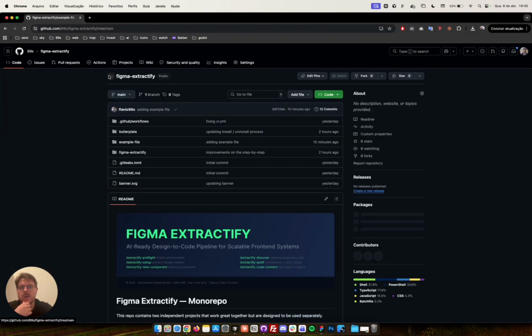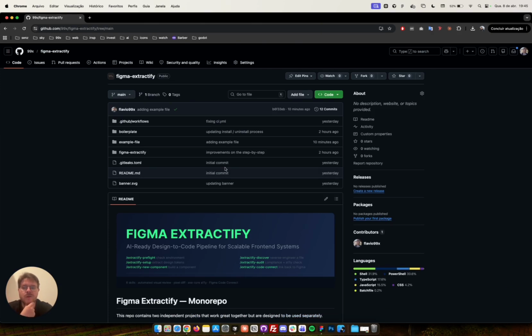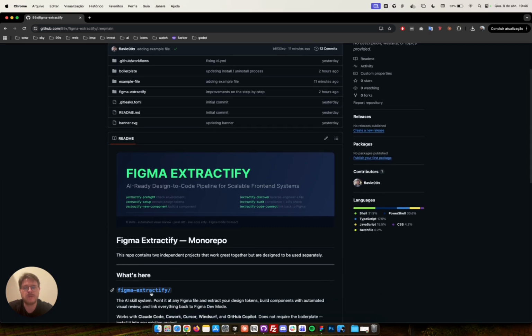But it's just so you can test the project yourself, with a Figma file in case you don't have any. And of course, the Figma Extractify itself, which is this set of commands that we have and that we're going to cover and approach there. Everything is described in this README file.